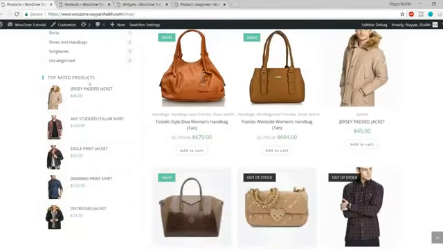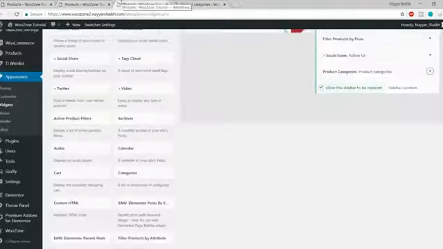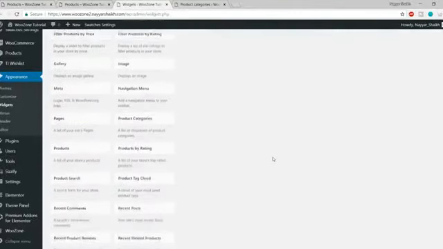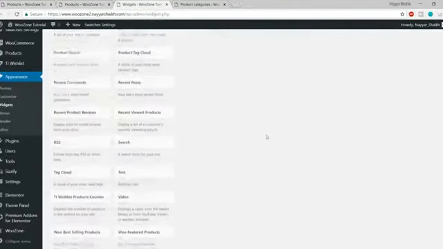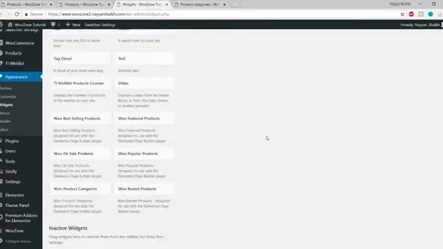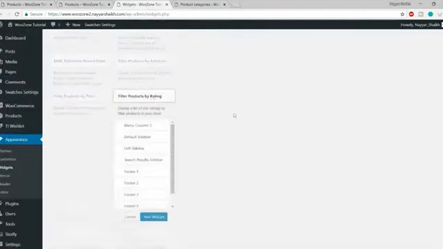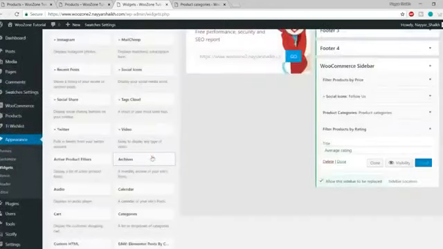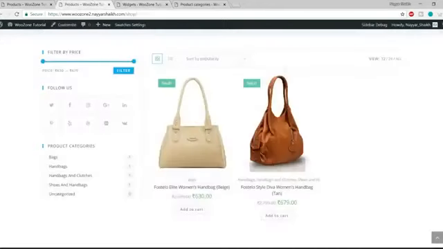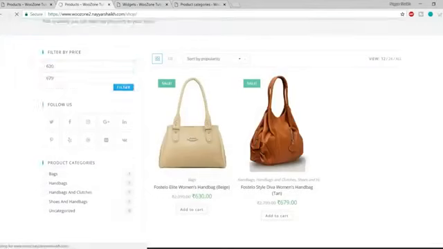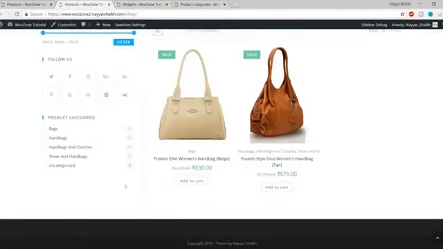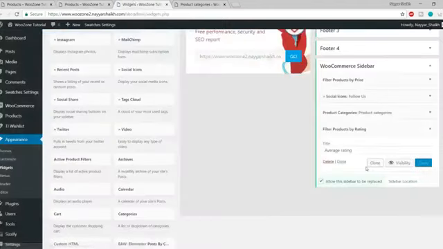And the last thing is top rated products. Okay, so I think for this we have products, or not, filter product by rating, I guess. Let me search. Yeah, here it is, filter products by rating. Select this, click on add widget, and done. Let's come over here, let's refresh it. Okay, I think we don't have any products that are rated, that's why it is not showing, I guess. I think that is the reason.